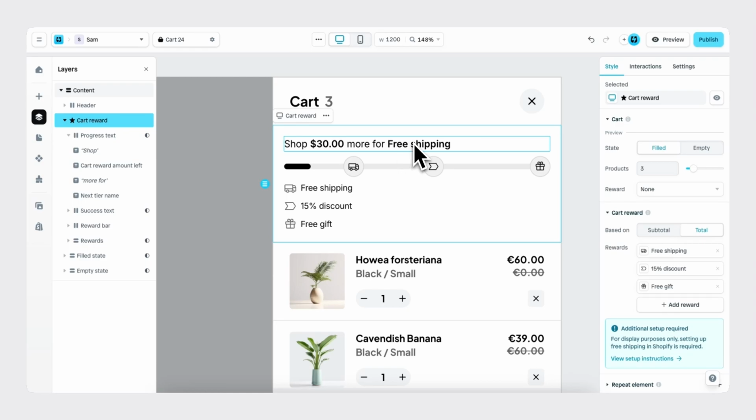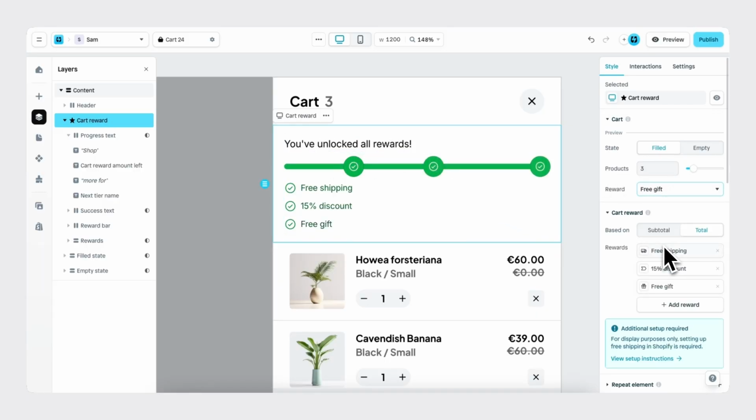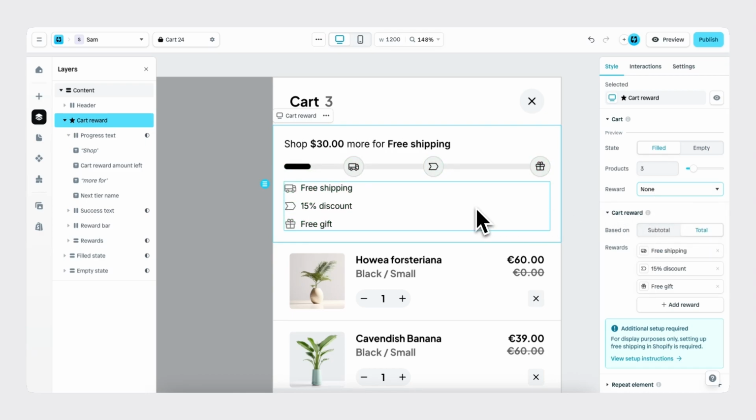But what happens when free shipping is unlocked? Well, then it will dynamically showcase the next tier because that is the dynamic text value that we have connected it to. So right now it says shop $30 more for a 15% discount. And then when we unlock another one, it will say shop $40 more for the free gift. And of course, we already had this, but then we get a new text, which is the success text that you can also customize. And that's it for the fundamentals of this new multi-tier cart reward bar.